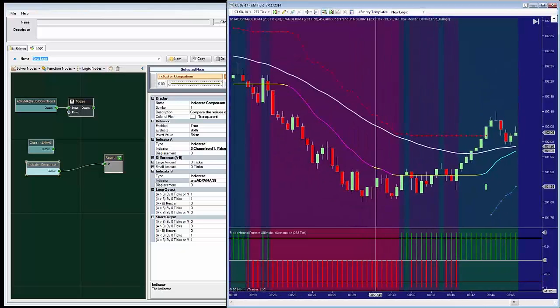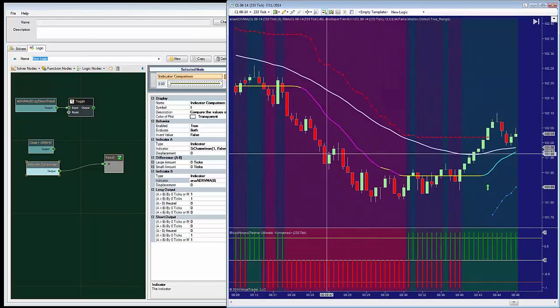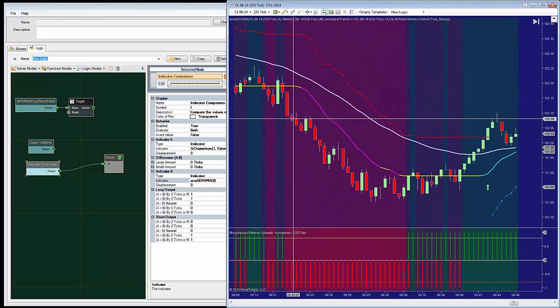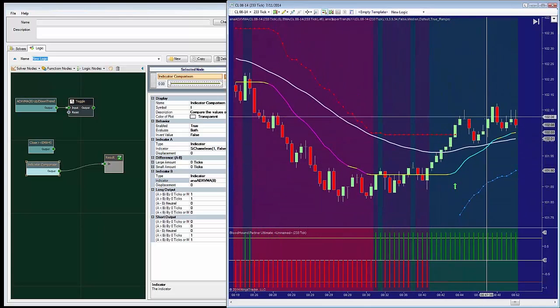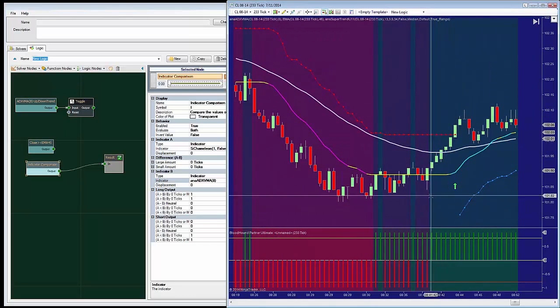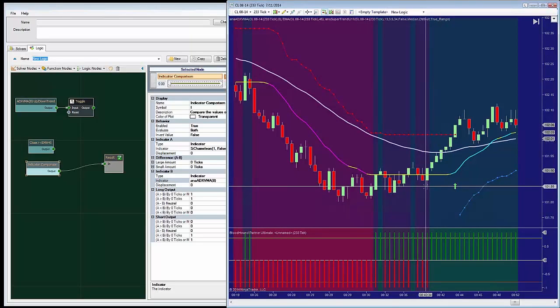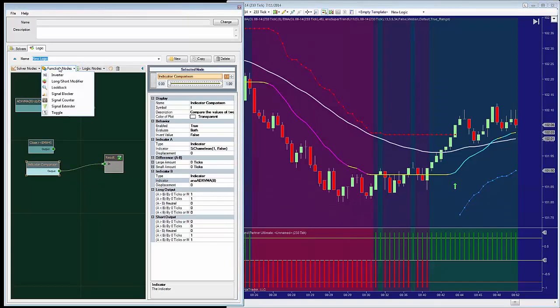So now what we want to do is eliminate all of these bars on which we get only a short signal and all of these bars on which we get only a long signal. We want to keep only the bars on which we get both a long and a short signal. And those are the bars that are touching the ADXVMA. Okay, so how do we do that? Well, under the function nodes, you have this long-short modifier. Okay, so we're going to add that to the logic board.